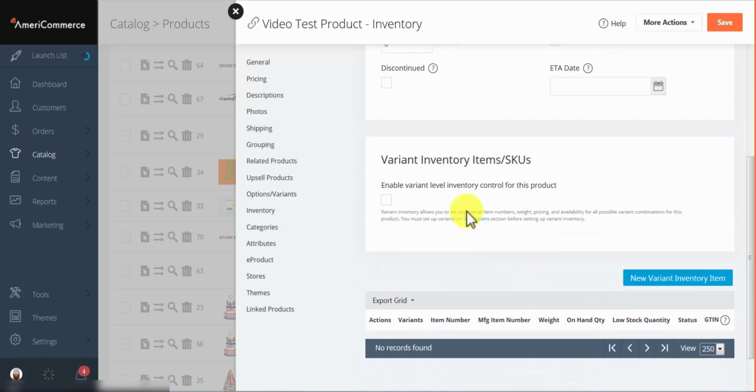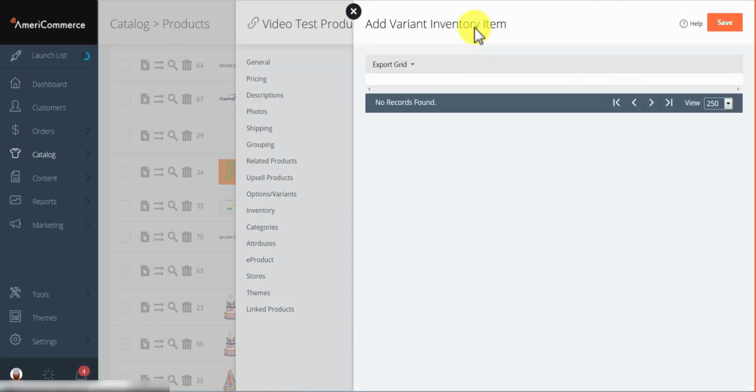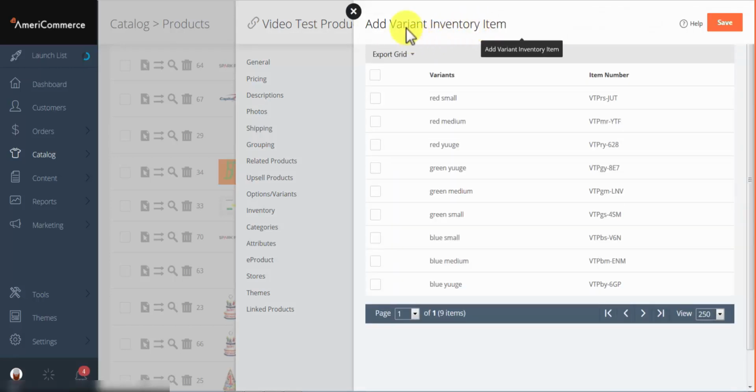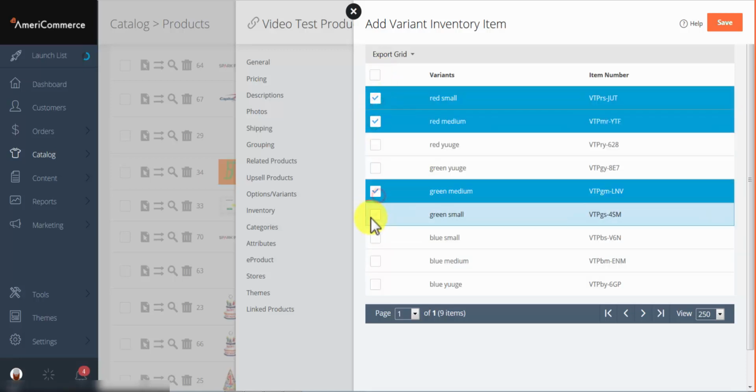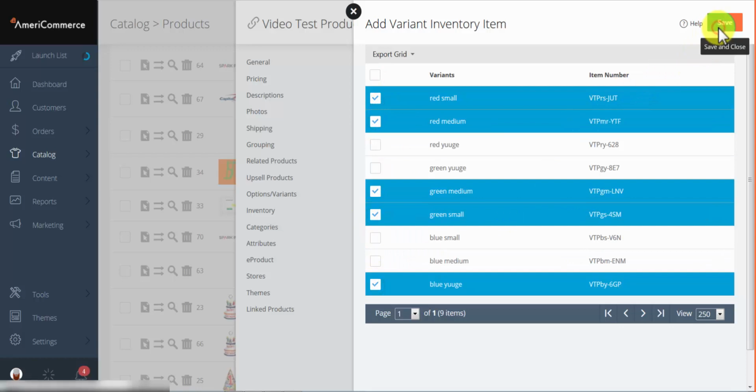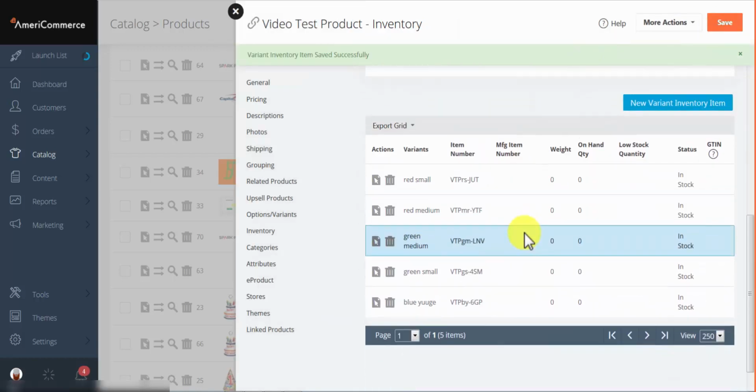Variant inventory items is a cool way that you can get combinations of your variants and give them specific weights, availabilities, pricing, things like that. So if you select this and then click on New Variant Inventory Item, this will display all possible variant combinations for this product. So I have colors and sizes, and it gets red small, red medium, green small. It gets all the combinations. If you check this box, it will select all of them, or you can select some individually, and then click save, and it will add that to your variant inventory items.